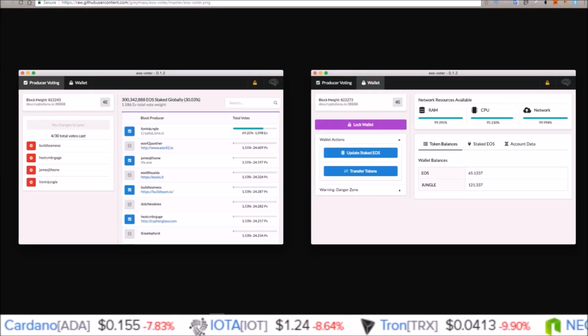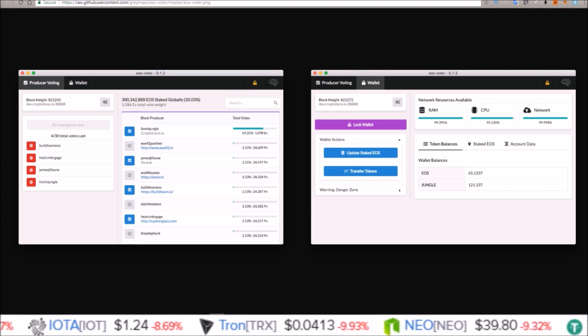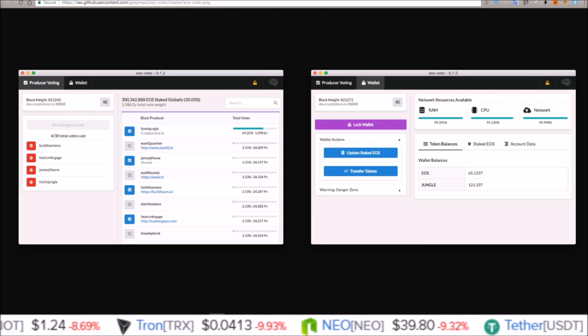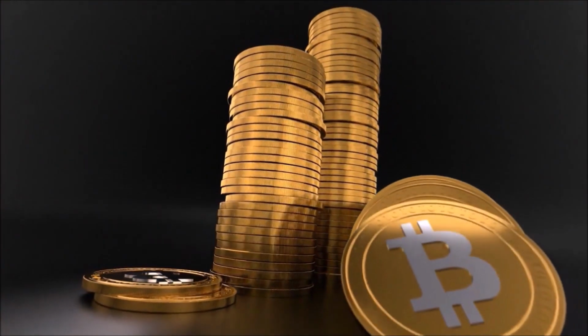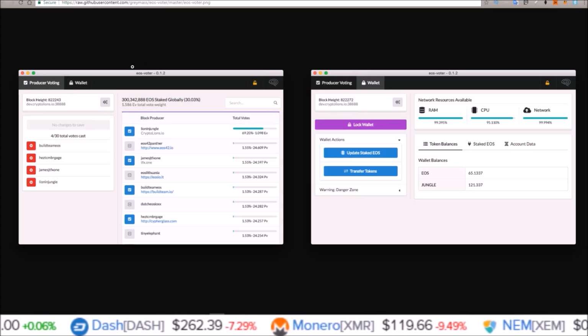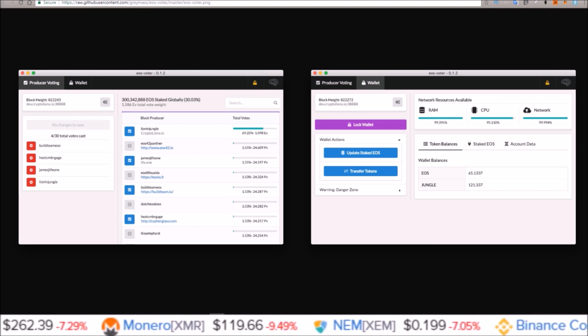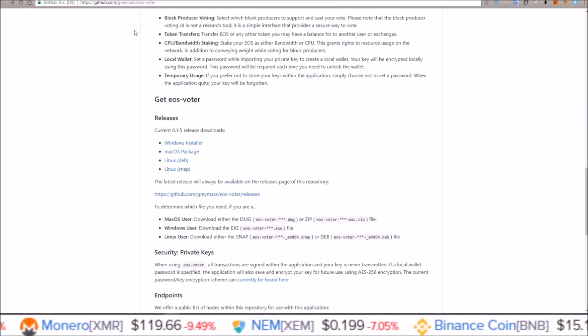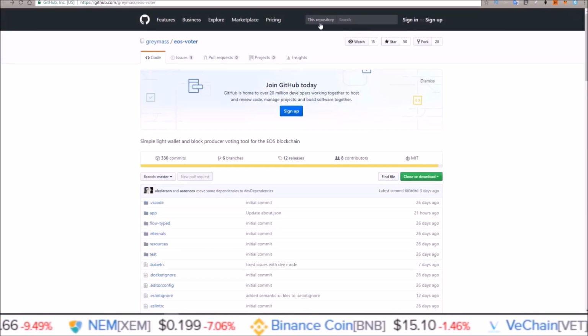In this one, I'm going to show you how to use the EOS Voter desktop application by Greymass in order to vote for block producers using your EOS address and private key. EOS Voter is the easiest way I've found to vote your EOS for block producers. In order to get it, you need to come to Greymass's GitHub page. It will be the first link in the description of this video.